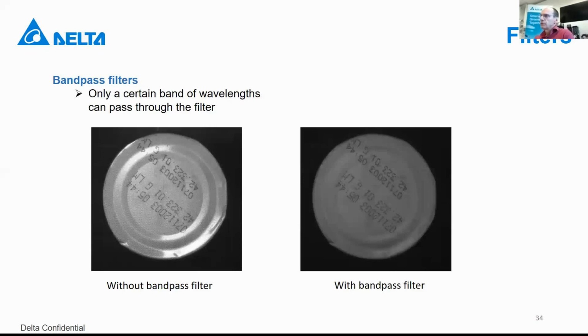That's also for text. If you want to read more correct the text on a cap or a tin, you can use a bandpass filter to remove the reflection on the tin itself. But you have to check on the wavelength, of course, in that case.